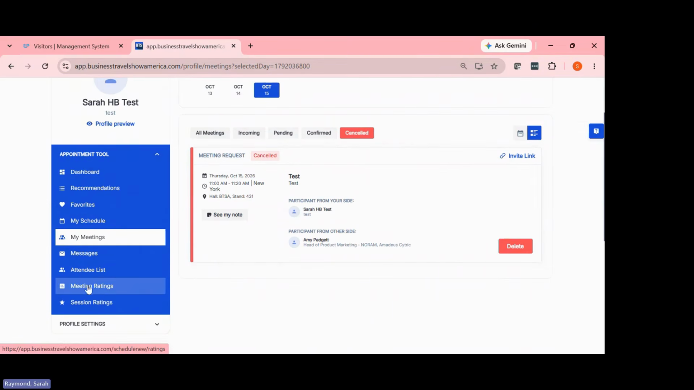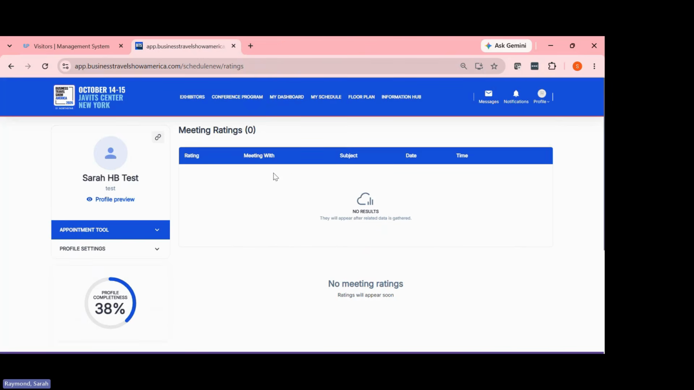Lastly, under this section, we have our meeting ratings and session ratings. So after each meeting takes place and each session takes place, you can come into this section and rate. It will appear here and you'll be able to click a star rating to let us know that you attended and how well the meeting was.